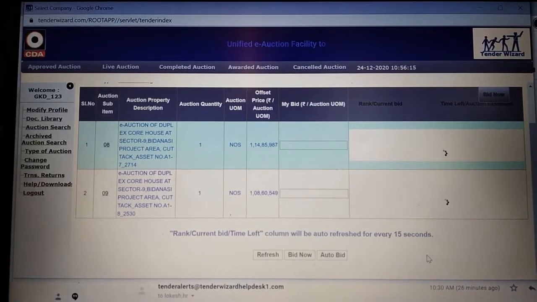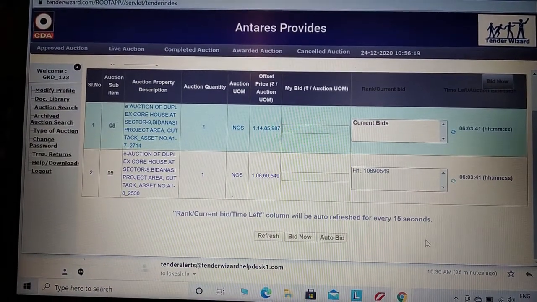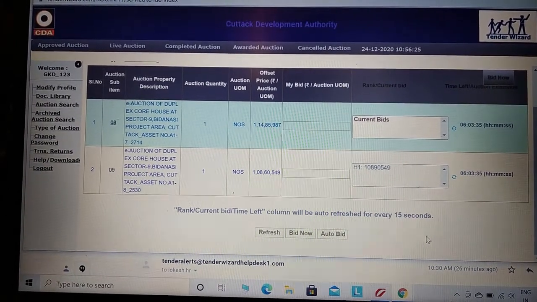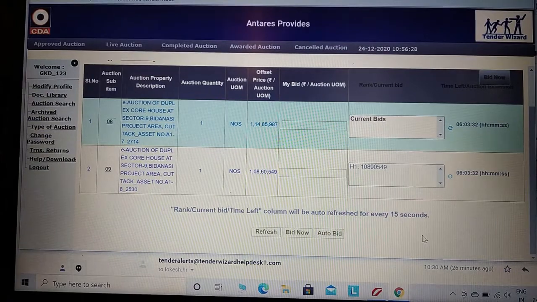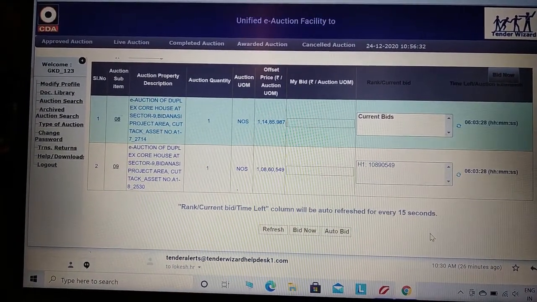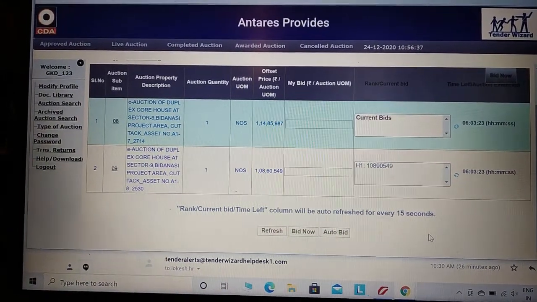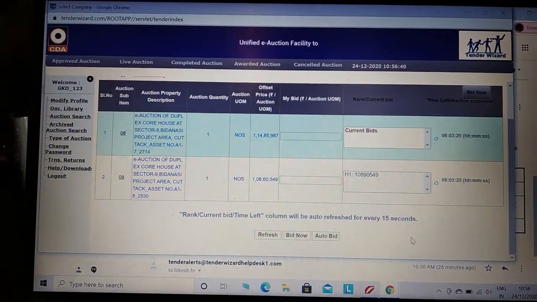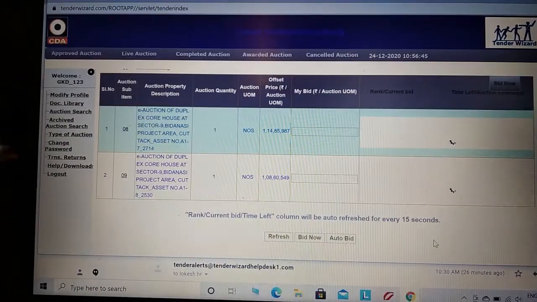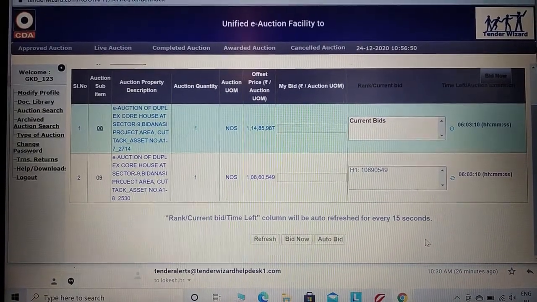Then you can see the current bids that are going on. If you are going to participate in two properties, then those two properties will be visible to you. If you have applied for 4 or 5 properties, then only those properties will be seen. In this application, the applicant has applied for 2 properties, so 2 properties are shown here.